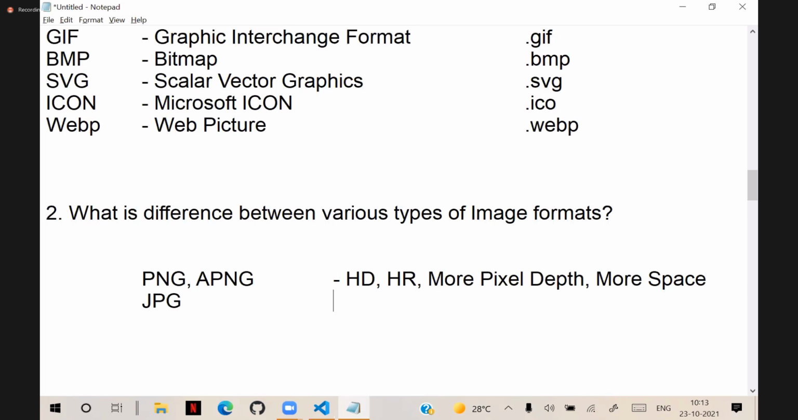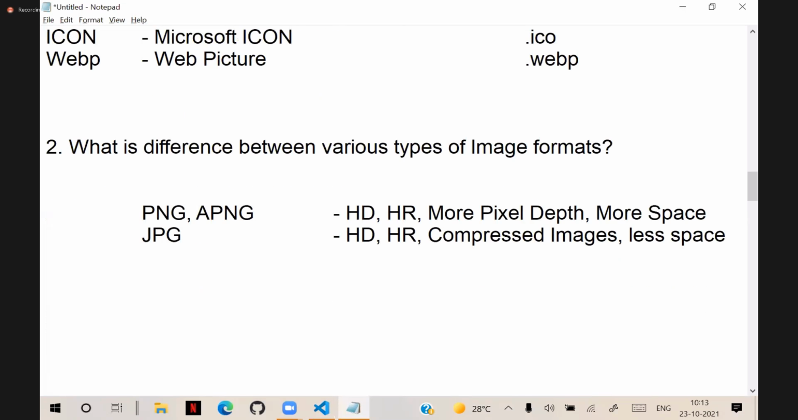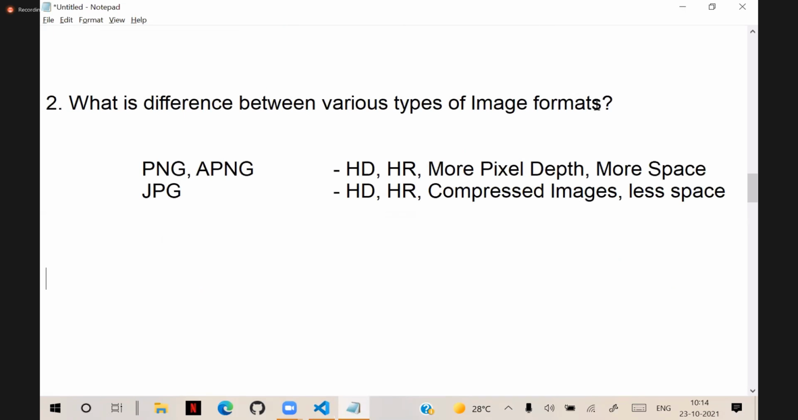JPG format of images, they also have high definition, high resolution, and more pixel depth also, but they are compressed images. That means they occupy less space. JPG is a compressed image format.